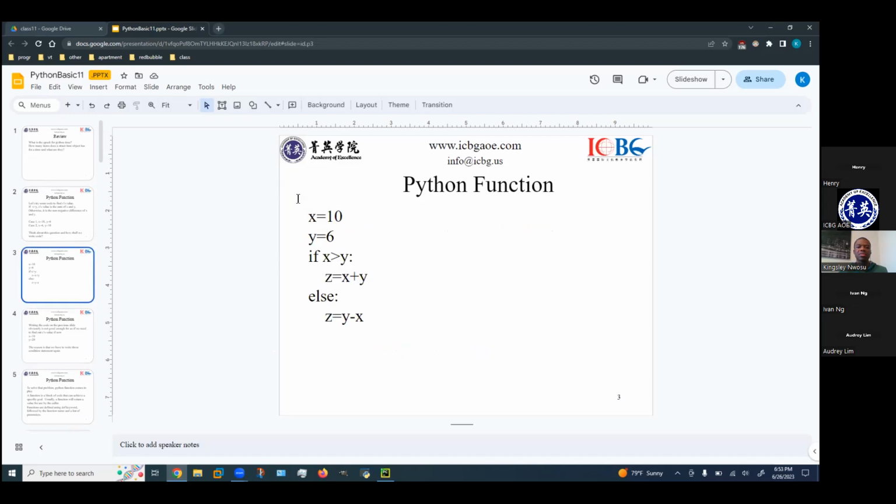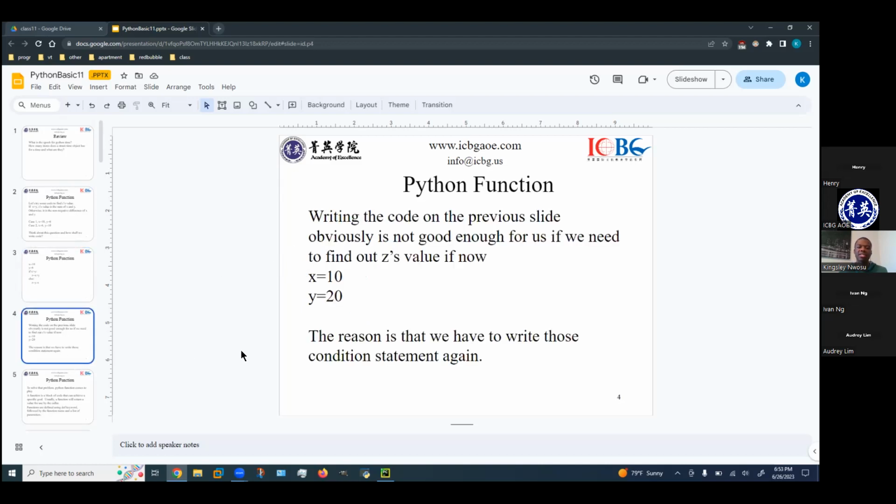So this code works as long as x is greater than y, but we don't really have anything if y is greater than x, because we'd have to write another condition. So how can we get around this problem of having to write another condition?